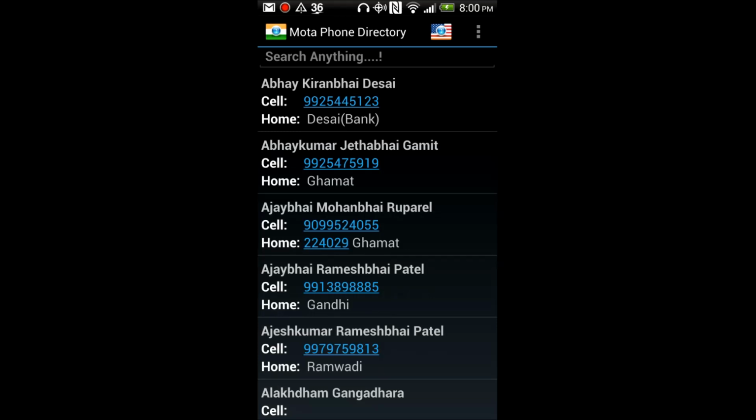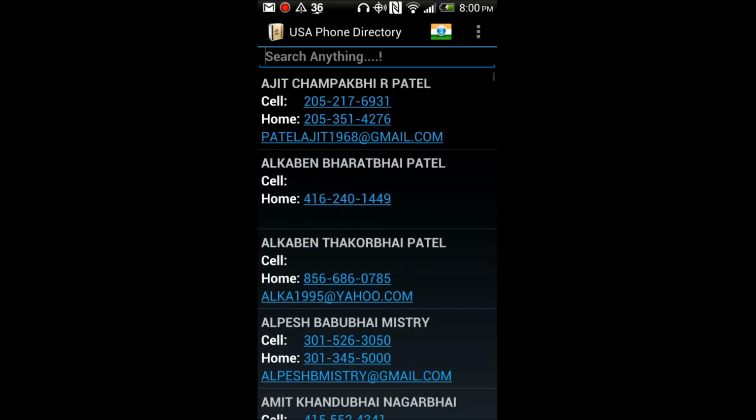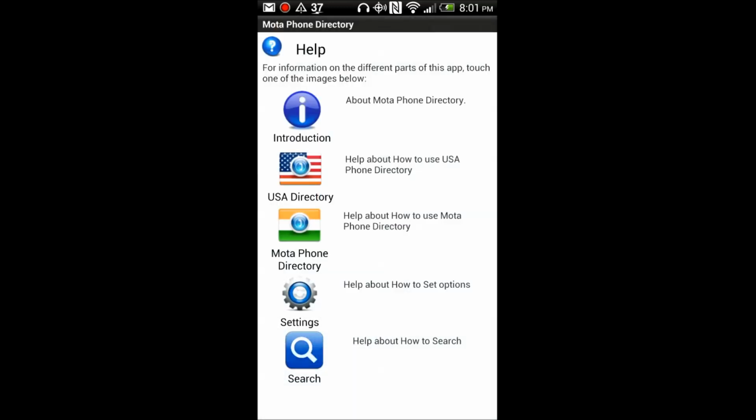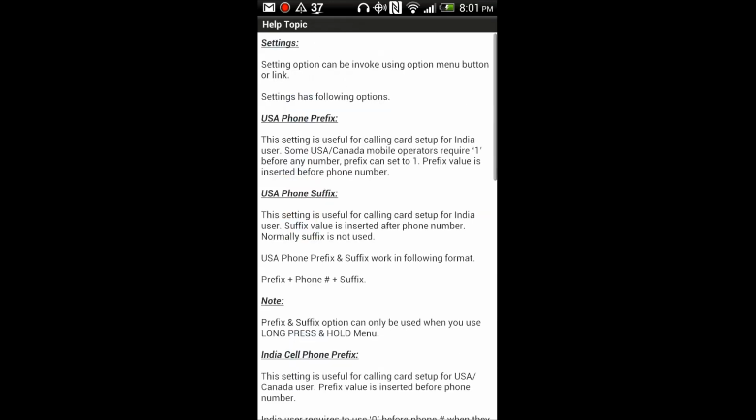So you can navigate between the USA phone directory and the Mota phone directory through the India flag and the USA flag. By pressing the menu option here, as I said, on an old phone you have to use the hardware menu button, and there are 4 or 5 options. One of them is settings and help. In help, you can get more information about how to run this program and how to set it up in preferences. Clicking the settings icon, you can get the information about how to set up the suffix and prefix for the India phone and USA phone.